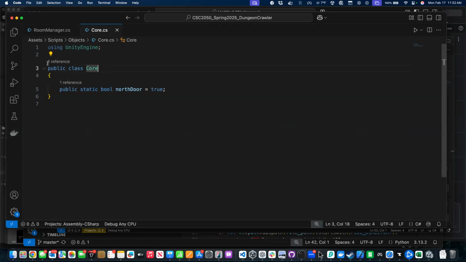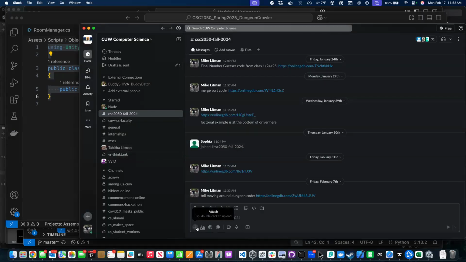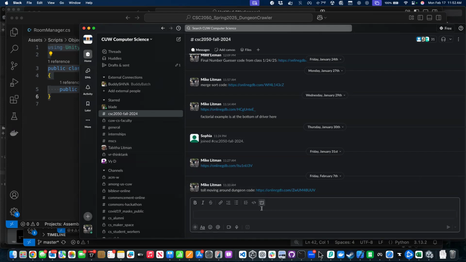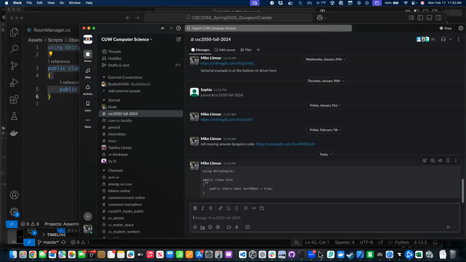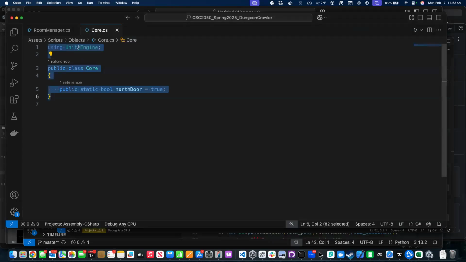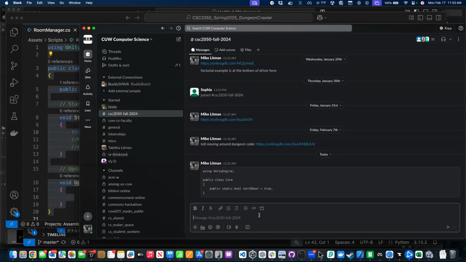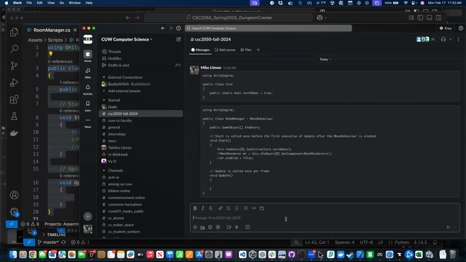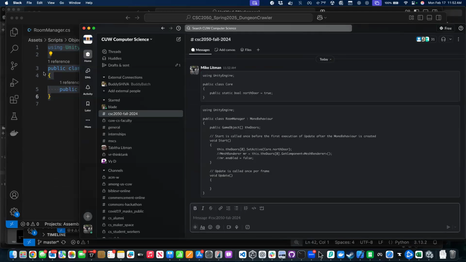This is the entire core file. So if I come into Unity, I think I can choose, is this the code block? So we'll put that up there. I'll say, yeah, whatever. That's class core, and here's my room manager. All right, so those are the two scripts that you have right now. Not a whole lot going on in those scripts at this point.